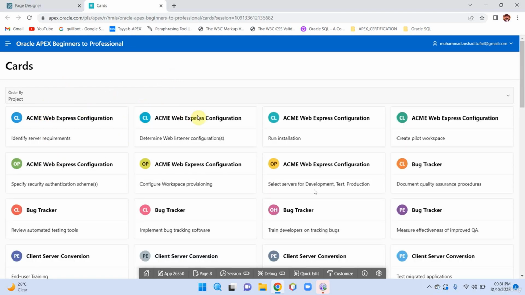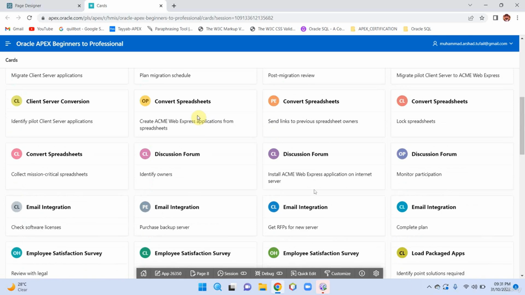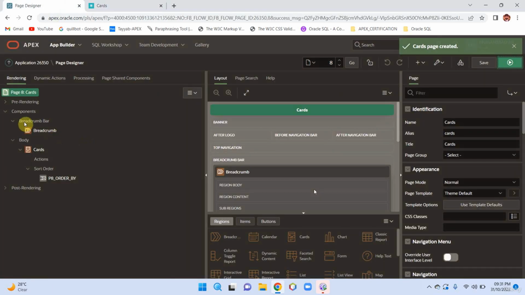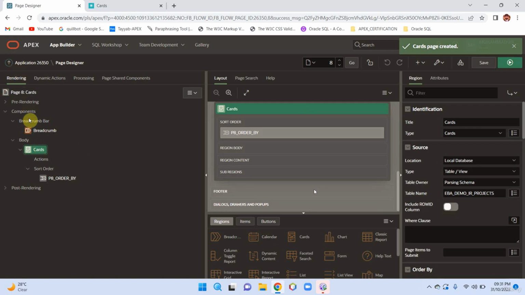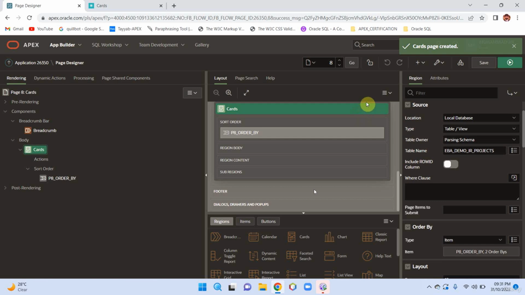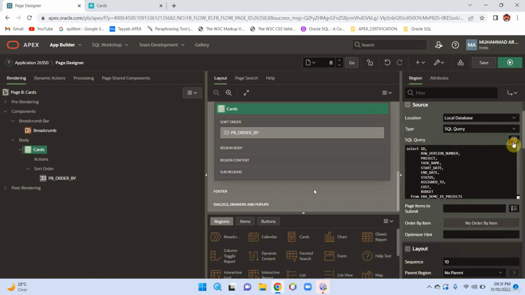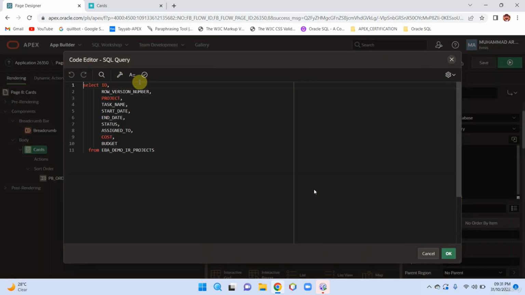So here you can see cards for all the projects available in your table. So this is super easy to create cards in Oracle Apex. But you can customize the columns, titles, body, and subtitle after creating the cards. So move to your rendering tab, then select your cards component, and then you can move your table to SQL query, and then you will see the query of your table. So for example, if you want to edit the query, you can edit the query.